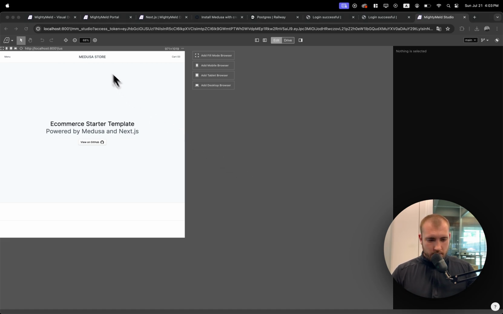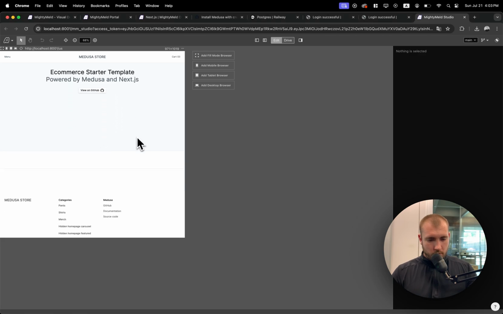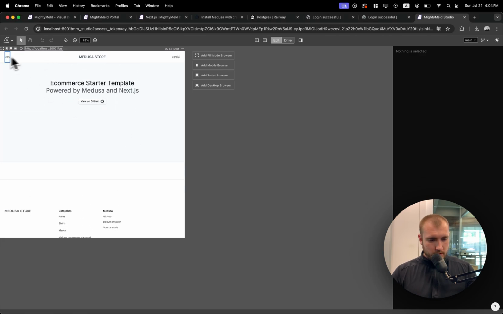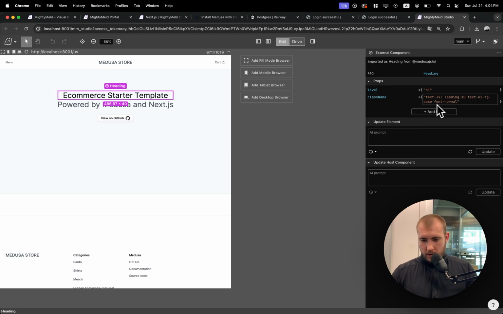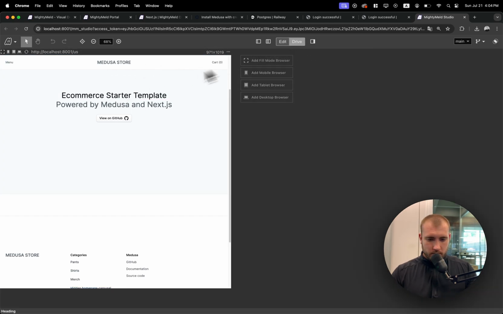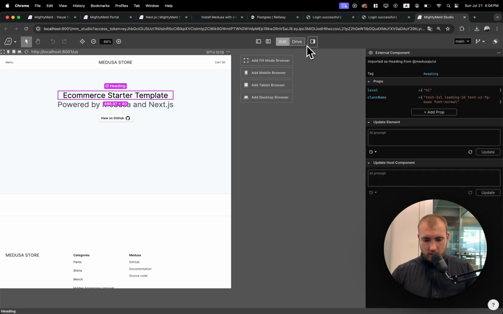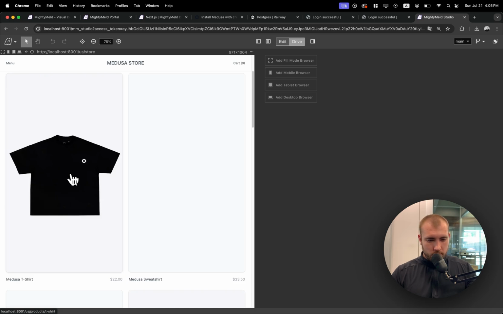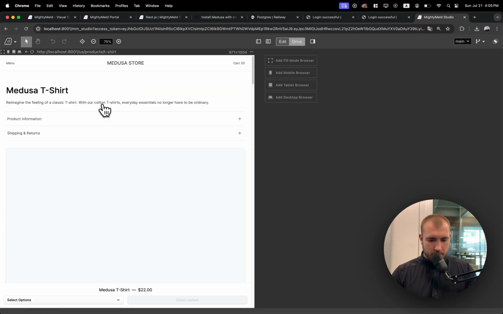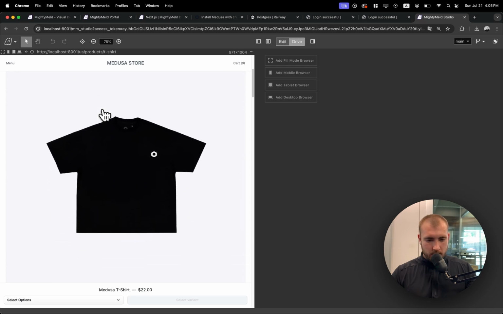As you can see, I have my storefront running here and I can scroll through it. I can inspect elements. I can click on it and I'll make it slightly bigger. I can see all the classes applied, Tailwind classes applied to this element, and I can inspect individual ones. I can toggle between edit and drive mode. I can open a product page. It takes a little bit of time in development mode.